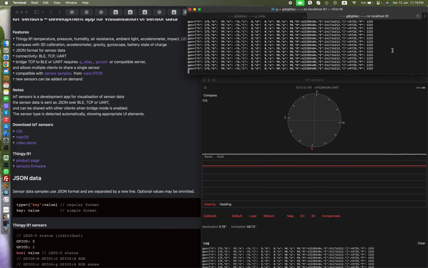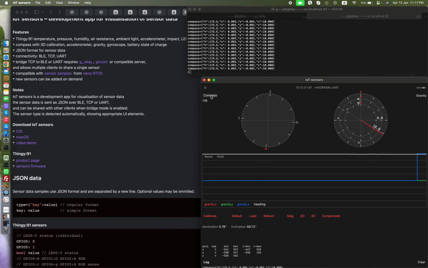and we can send messages from the terminal, like stop the trace, or we can send messages from the IoT sensors application. For example, if I click the compass, it will tell the car, hey, give me compass data, and the car will reply with heading, with XYZ gravity.